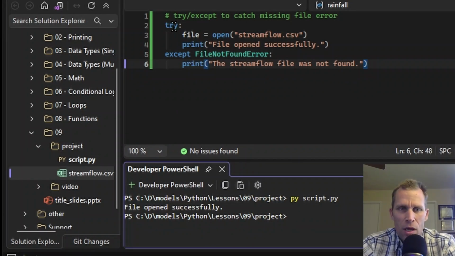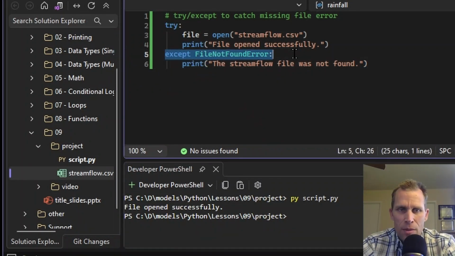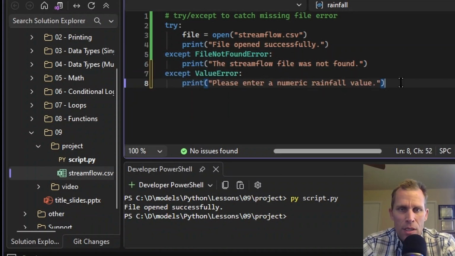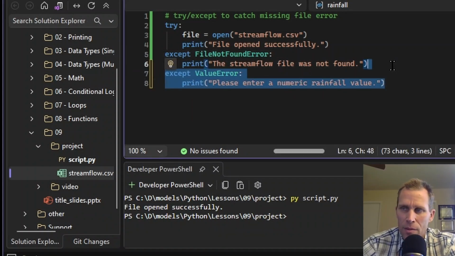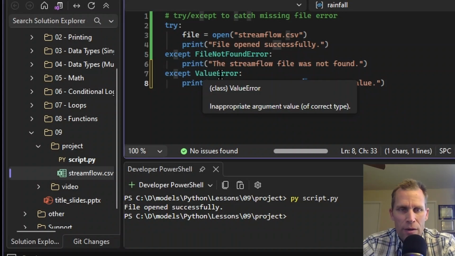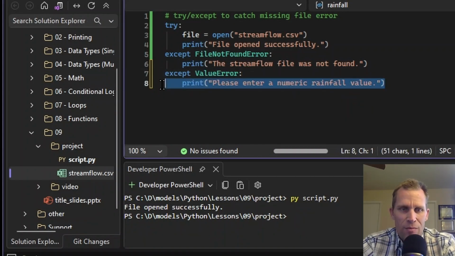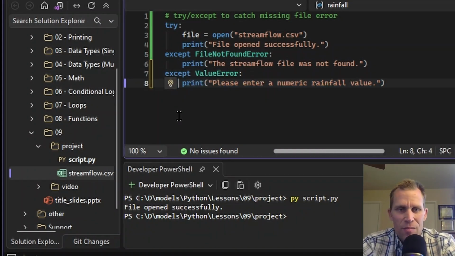For every try block, we don't have to have just one except block. We could have multiple exceptions. So this is the exception from the previous example. It is a value error exception. This may not really make sense in this situation, but I'm just letting you know that with every try block, you can have multiple different types of exception blocks following it.